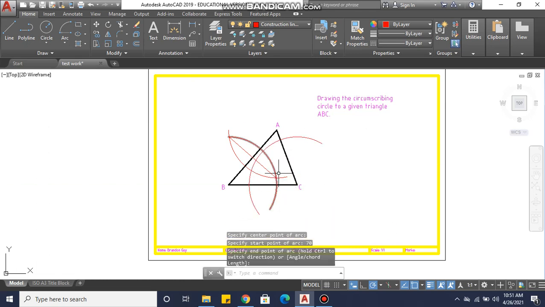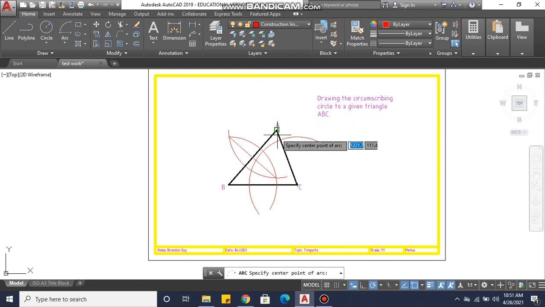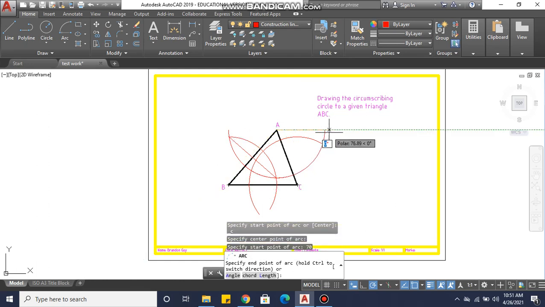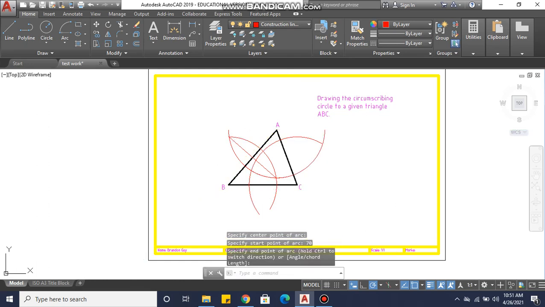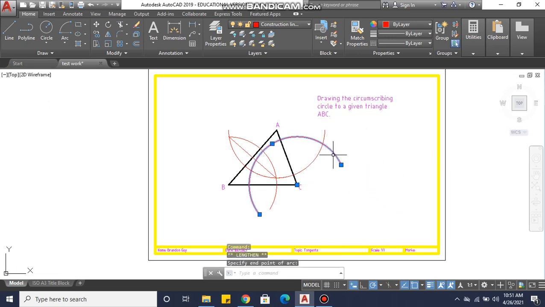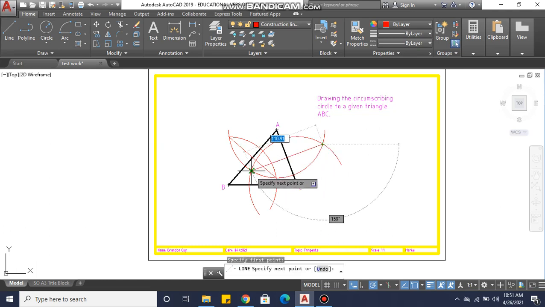We're going to scribe the first arc. Arc tool again using A as center and 70 as radius. We're going to scribe the other arc. Just want to lengthen this a bit. Now we're going to draw the bisector.